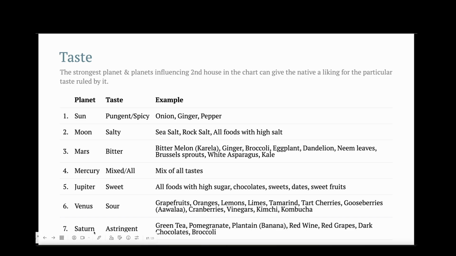And Saturn is associated with astringent taste. So that's the taste of green tea or pomegranate or plantain, which is a kind of banana. And also the taste of red wine, red grapes, dark chocolates, and somehow broccoli as well. So these are all about the taste associated with different planets. Rahu and Ketu, though, are not linked to any taste.